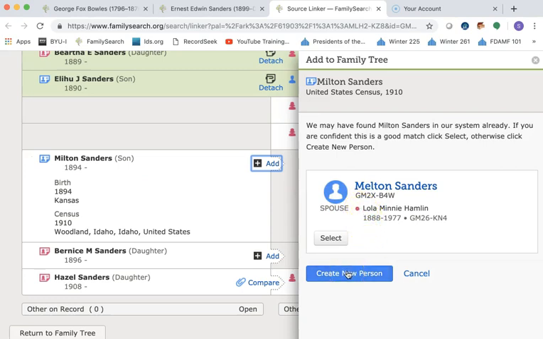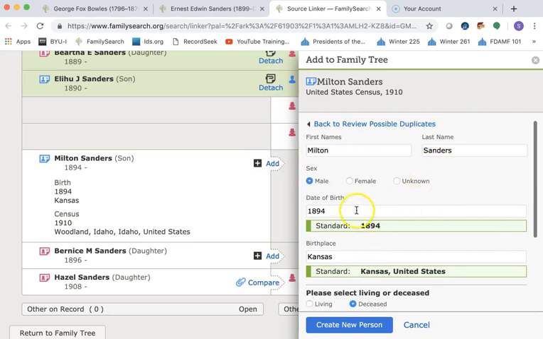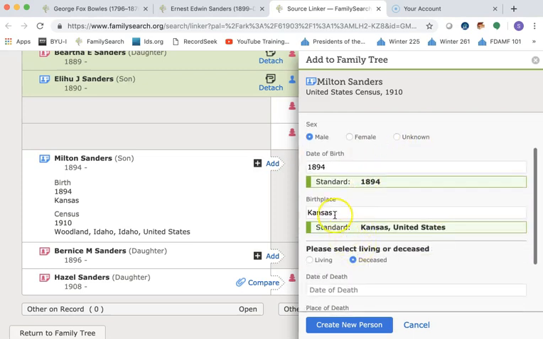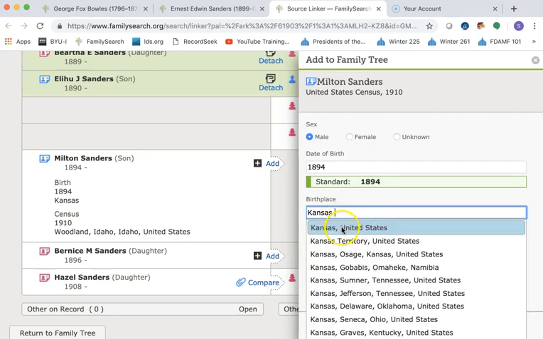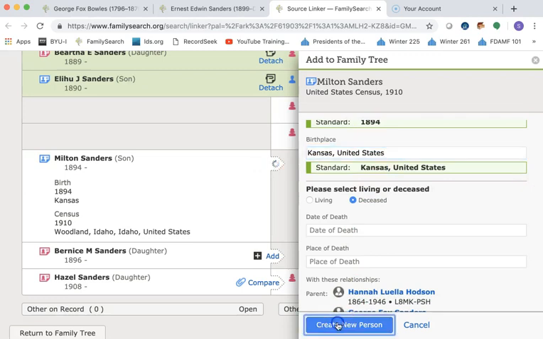It's not a tragedy if I do that. I may end up down the road merging them back together, but I don't want to just gamble and take somebody that may not be my actual person. So I'd rather err on the side of creating too much and having to merge later than taking a person that isn't actually my person. So I create a new person, and it comes up and says all the information about it. Now, one thing I like to do right here is go ahead and standardize this in advance. So I click behind Kansas, put in a space, and click Kansas, United States. He is deceased because he's born in 1894. So then I can just go ahead and click Create New Person.